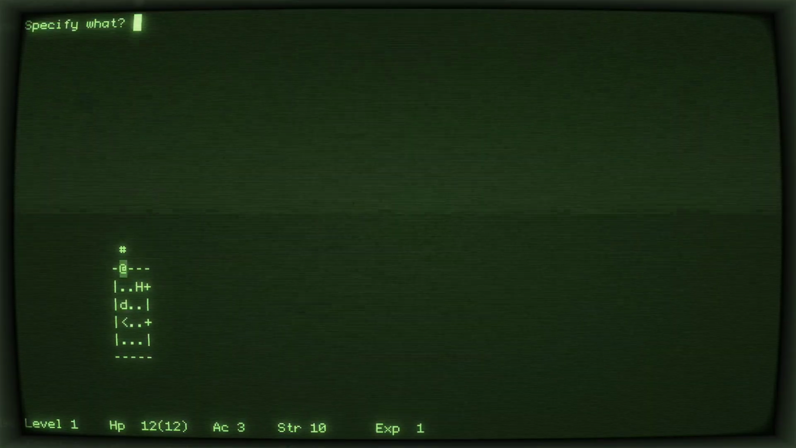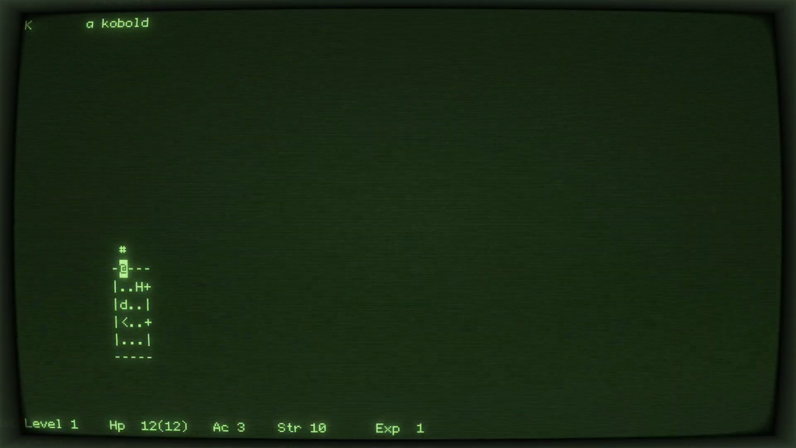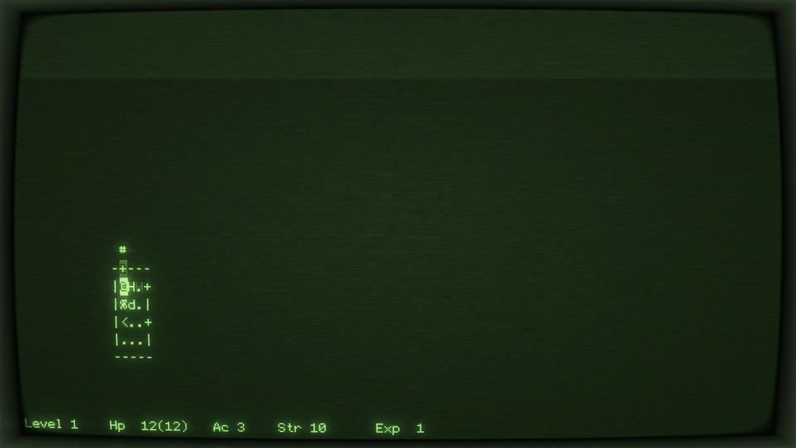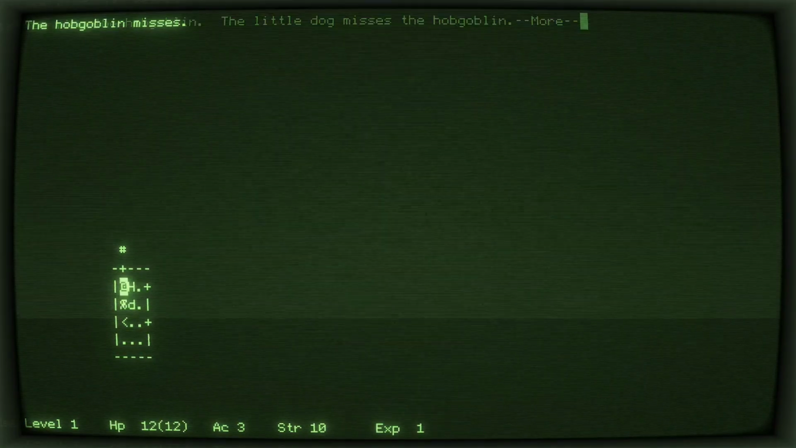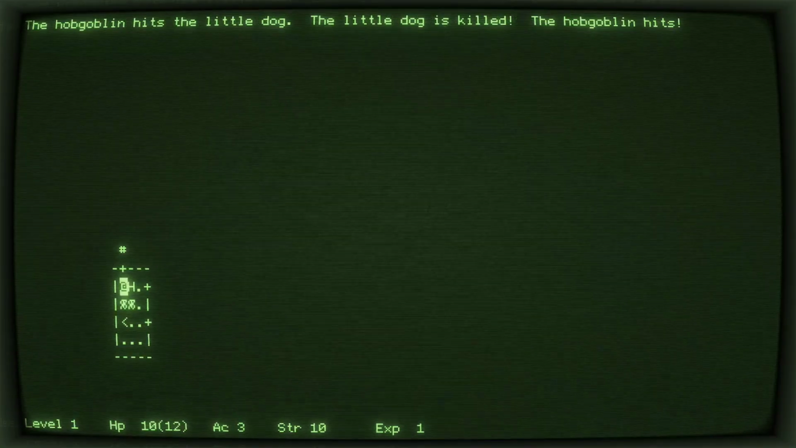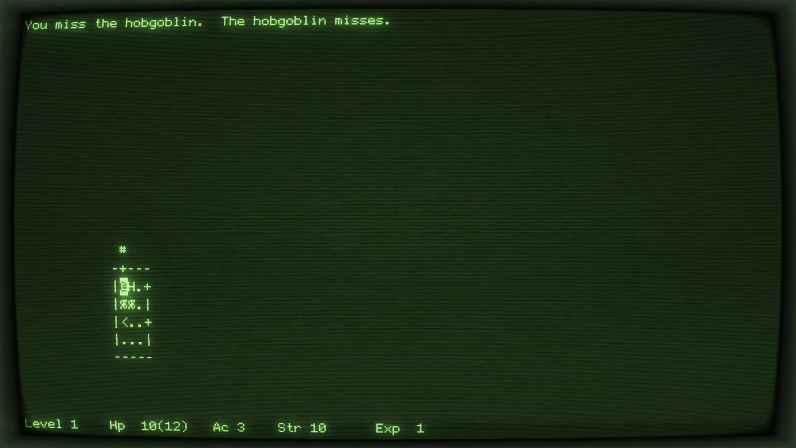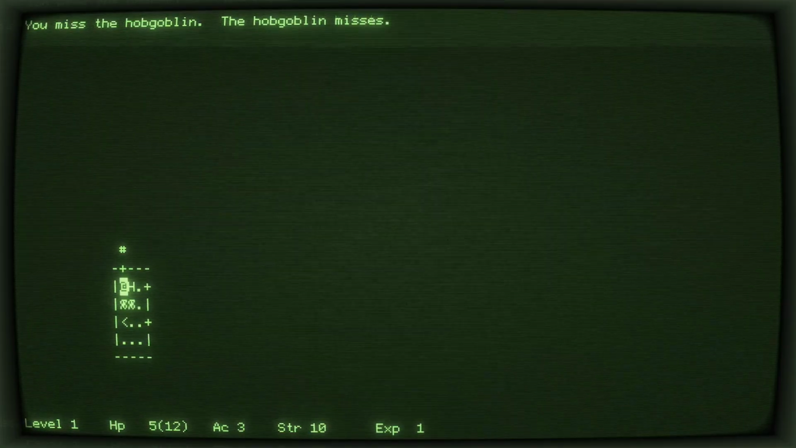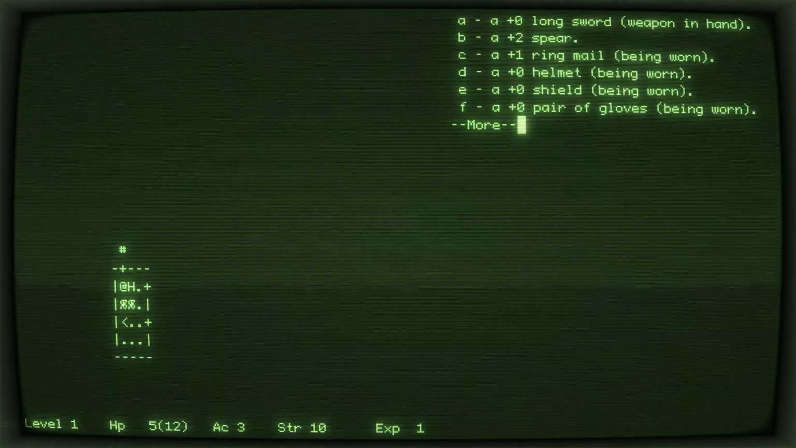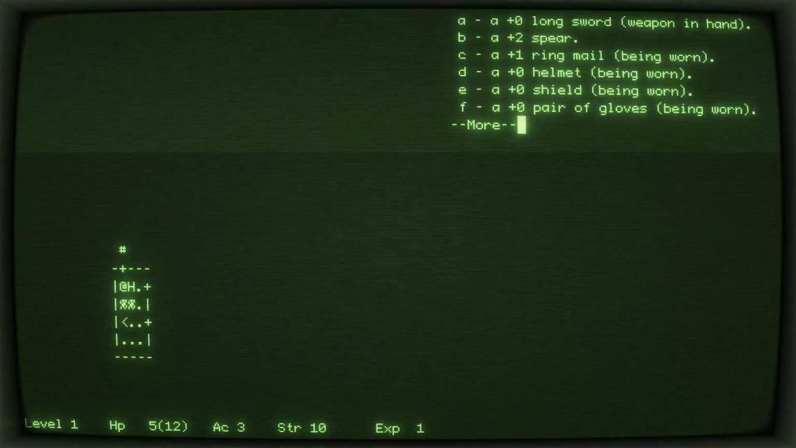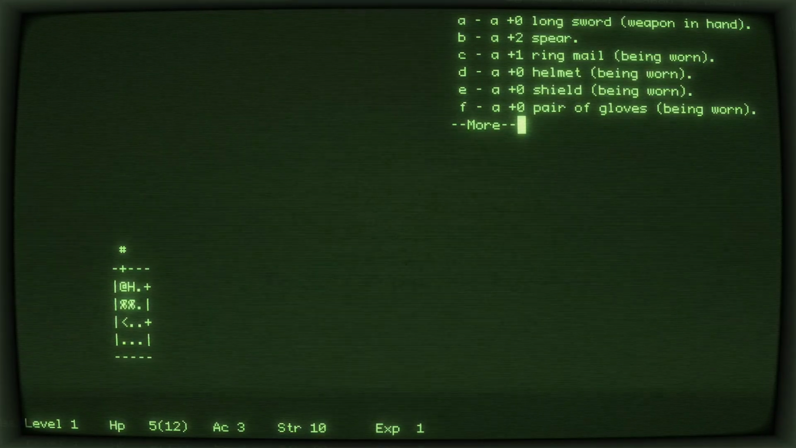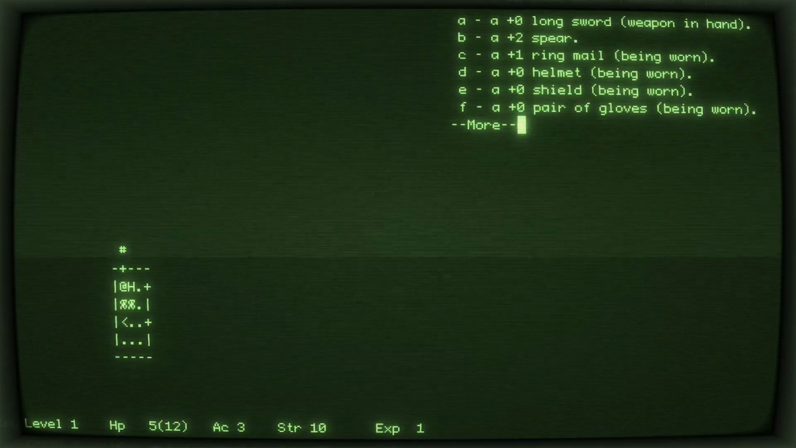Okay, I wonder if they have anything about kobolds. No, they do not. So, anywho, let's take care of this hobgoblin, if we may. Our little dog was killed. How dare you. We need to finish off this hobgoblin. By the way, let's look at our inventory. We are wielding a long sword. We also have a spear, which seems to have a +2 enchantment, so that might be superior. Wonder why we're not auto-equipped to that instead. Anyway, we also have a +1 ring mail, helmet and shield, and a pair of gloves.